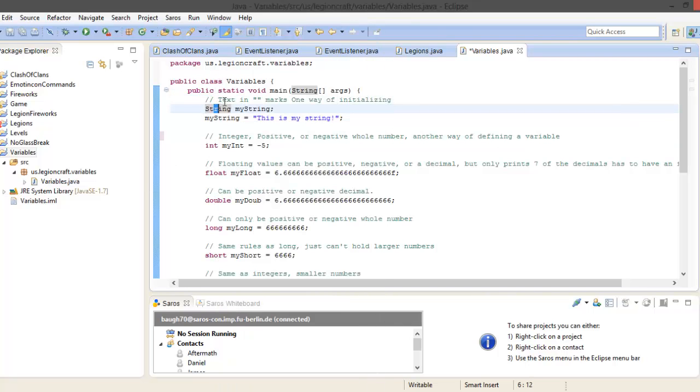So here we have a string, and a string is something that holds text, like I said. This is one way of initializing a variable. So you put string and then the name of the variable you want it to be. And usually you want to have short variable names so you can remember them, but not too short, so you know why you named it that and what it's going to hold.